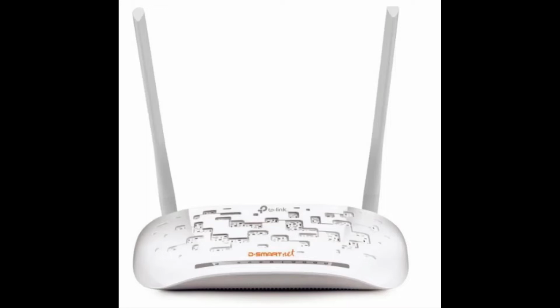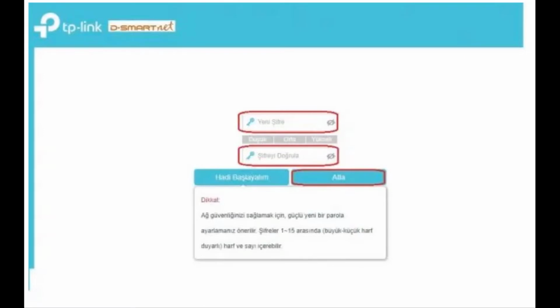Today I will tell you how you can change your Tplink VN020F3 VDSL router. First, you have to connect your modem to your phone or your computer. After you connect your modem to your phone or computer, you have to open a web browser page. And in this web browser page, you have to go to the 192.168.1.1 address. After you go to this address, you will see this page.